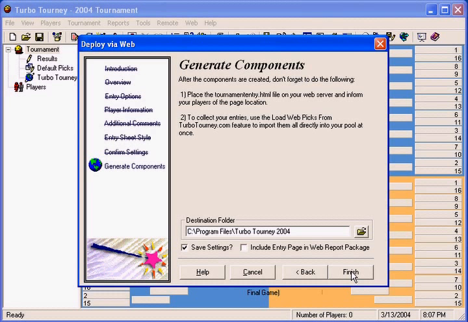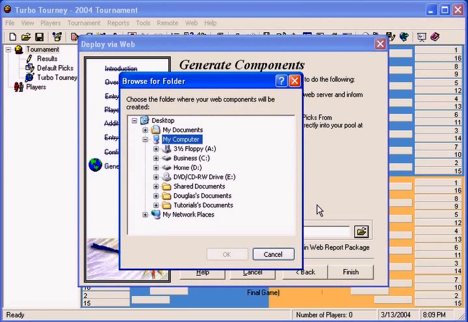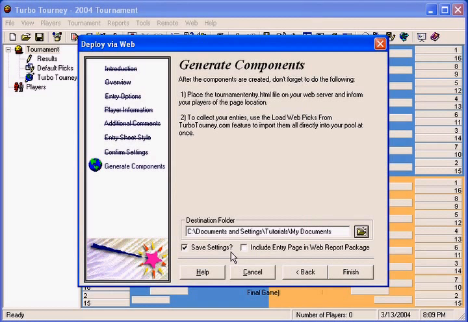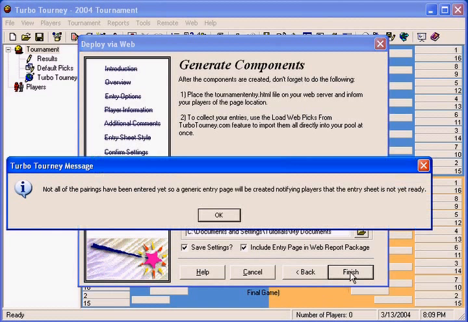So the only option we have to provide here on this screen is to tell it where to place the tournament entry file on our computer that we'll later then upload to our website. And so here the default will be into the Turbo Tourney folder, and if we'd like we can change this to another folder on our computer. We'll go ahead and put it in the My Documents folder, and then we can select to save our settings, and then again same option as with the simple. If you want to include this entry page in your website files into your report package, you'll want to select this option, and we'll go ahead and say finish.